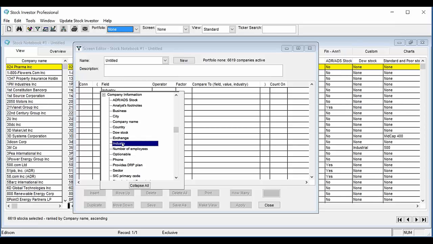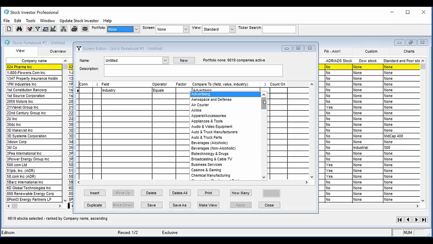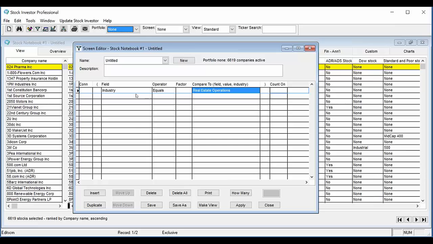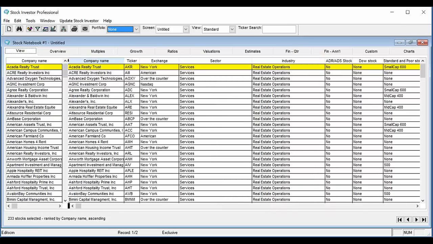So if we go to company information, industry, and in this case, let's find the REITs. So the closest industry designation that captures REITs, but probably also other companies as well, is real estate operations. So industry equals real estate operations. We have 233 companies that pass.